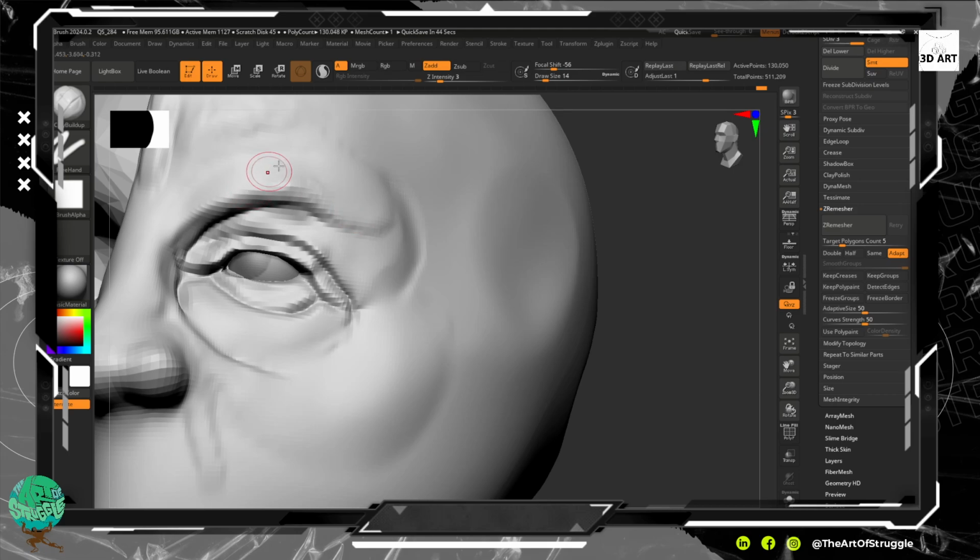So, I'm just looking at some reference right now. I'm looking at reference, looking back at my model, looking at reference, looking back at my model. That's what you guys should be doing as well. Don't think, oh, I know it. Nah, you don't know it. You think you know it, but you do not. You don't know what you're looking at.